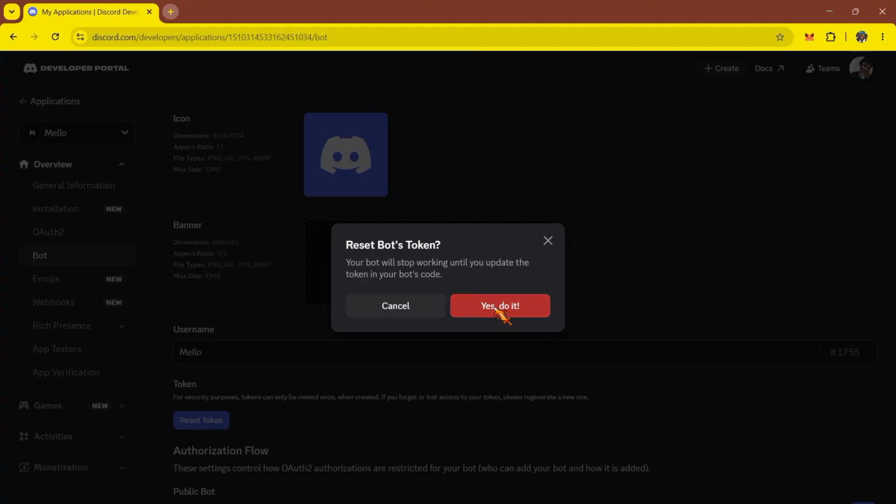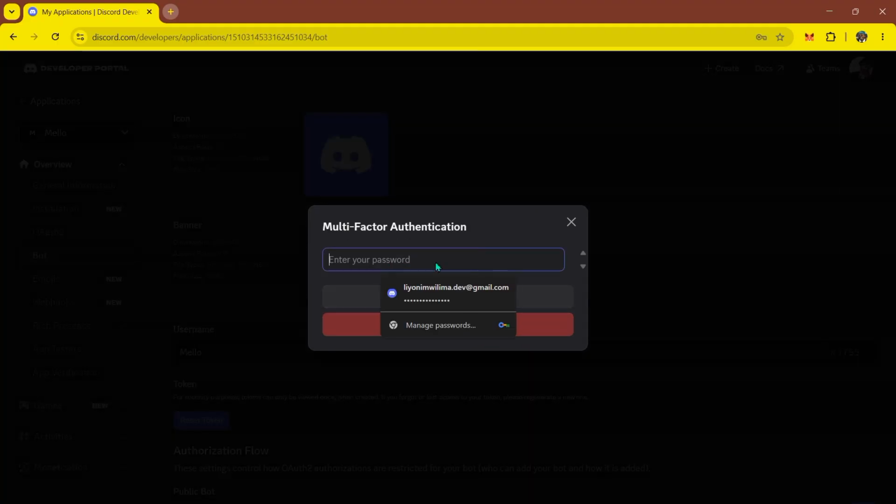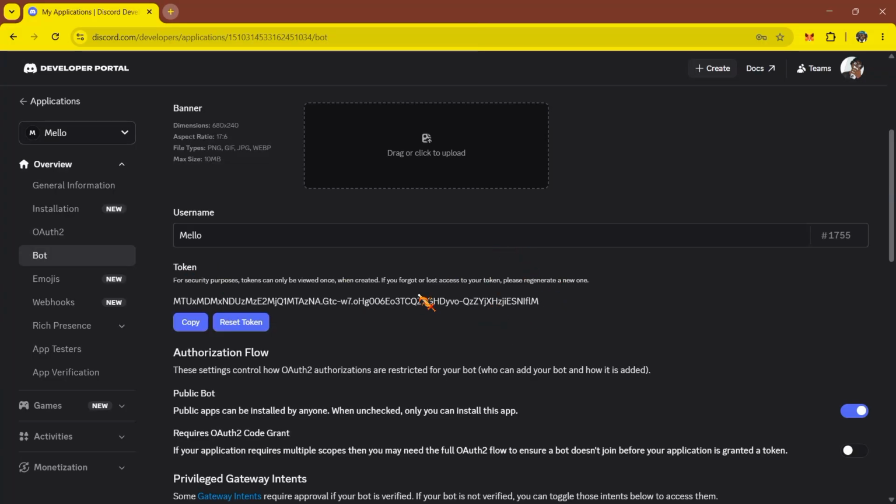And once you do that, you're going to need to click on yes, do it. And once you click on that, you should be asked for a password if you have multi-factor authentication on. And once you're done with that, you should have your API key right here, and all you have to do is click on copy, because we are going to need this API key to continue creating our bot.